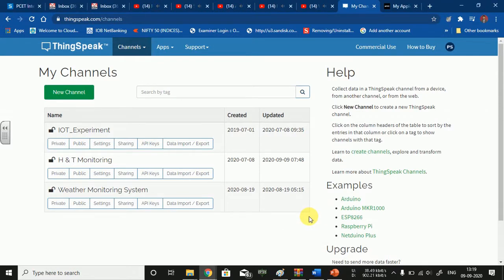Hello all. Today we are going to discuss how we can monitor the humidity and temperature in real time from a remote location with the help of ThingSpeak Cloud. This is an open source cloud of MathWorks, and currently I have logged on to this particular cloud section, and once you log on you will get an option to create your own channel.